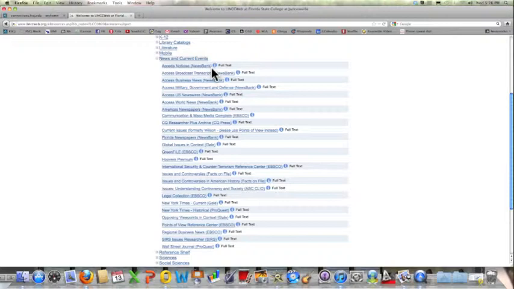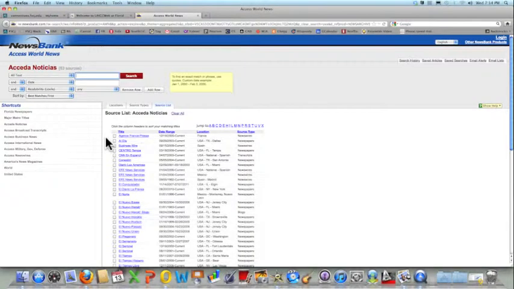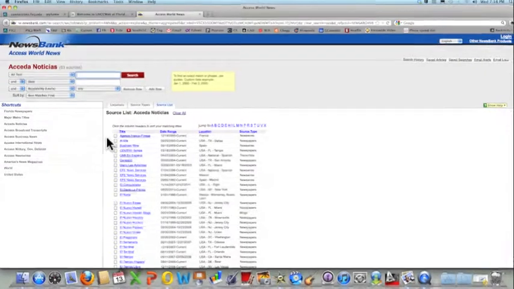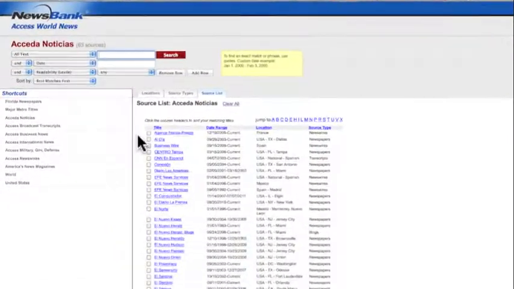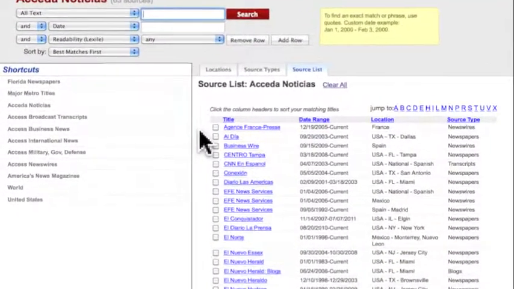If you click on any one of them, it will bring you to this page, and you simply connect to the database, and it brings you to America's Newsbank. Let's say this particular one is a Spanish language database, and it has all of these newspapers that provide Spanish language news. But if I want to go to something else in the Newsbank family, the sidebar on the left-hand side of the page, on the shortcuts, shows you all of the databases that Newsbank provides.